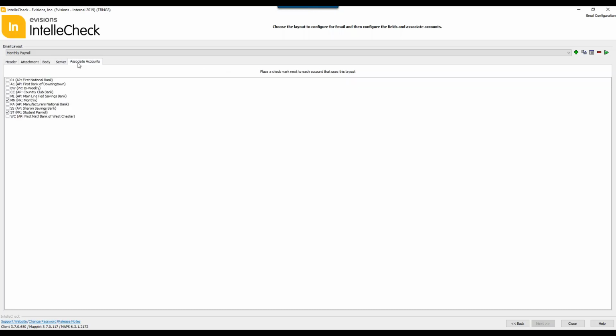Lastly, we have the Associate Accounts tab. This allows the administrator to select the account codes that will have emails associated with them. You can also test email layouts by using this little green play button. Depending on which field your email is saved under, enter your email address here and click OK. You should receive a sample email of how it worked.